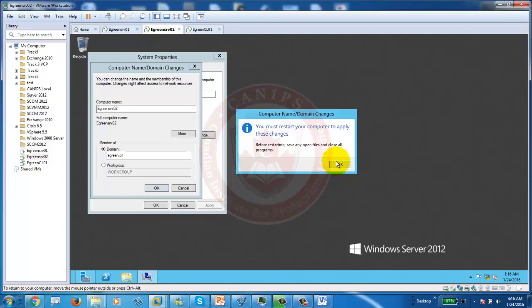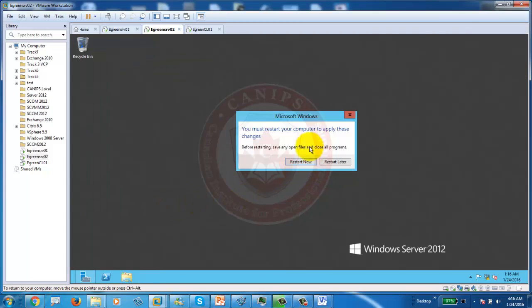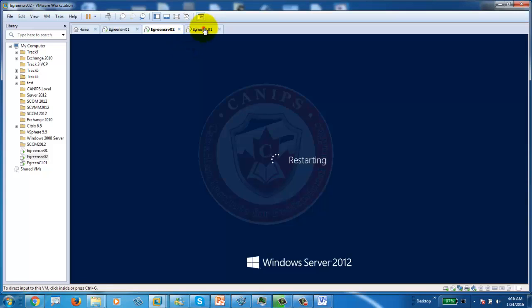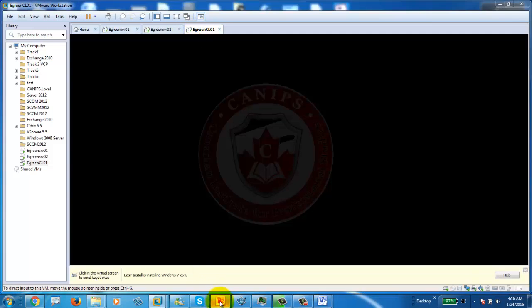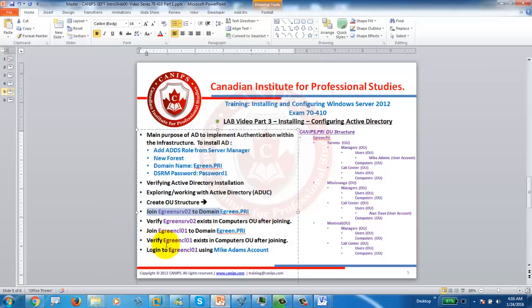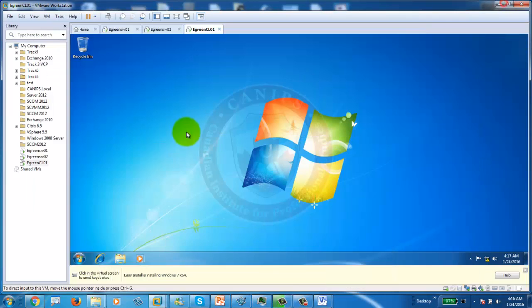Just click OK, and OK, and close, and restart now. Same thing, we need to do this, which is the last step: join CL2. You need to join it with the register here. Join CL1 to egreen.pri, and here is how to join.